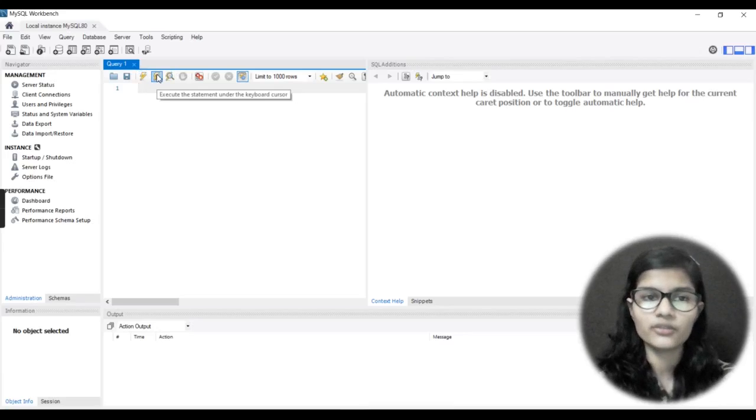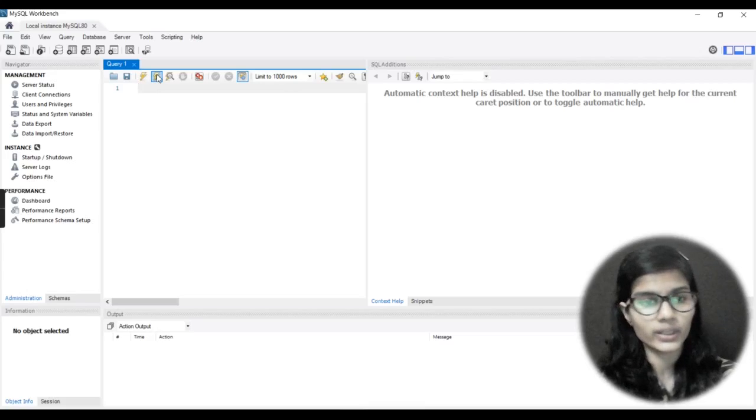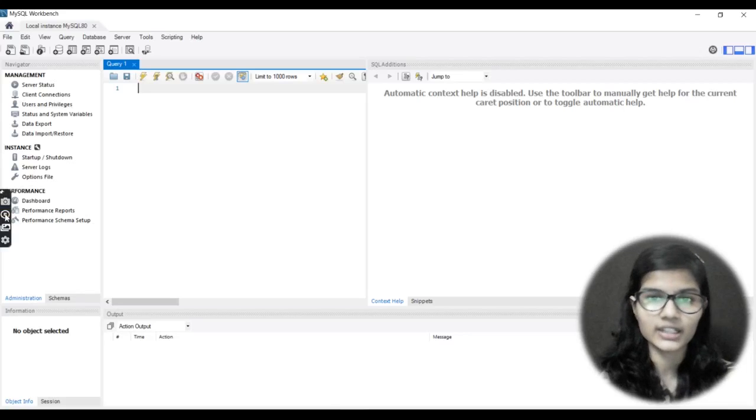As we move towards the next video, from the next video we'll start implementing queries on this workbench, and see how the queries are executed, how we can make databases, which ones are already stored here, and how we can use them all. We'll be seeing all of these things in the next videos. So this is all for this video. Till then, thank you and take care.